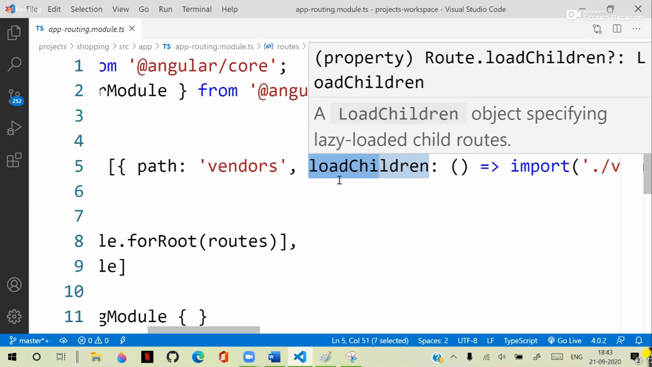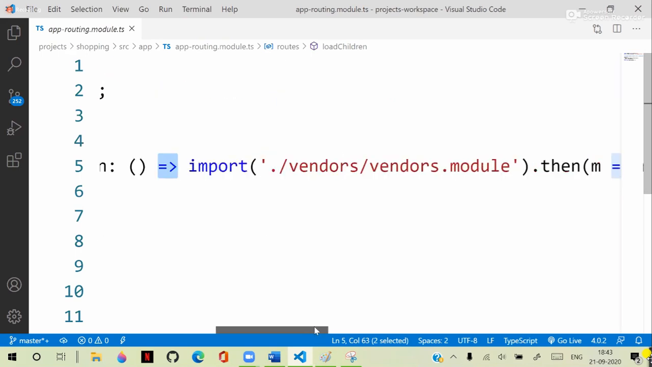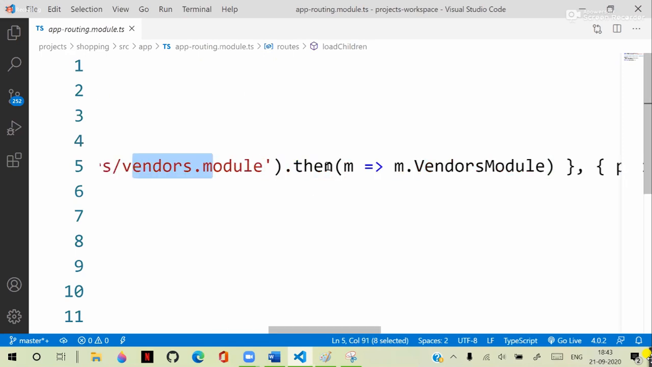loadChildren is actually a function. This function is returning something, right? What is it returning? It is importing the vendors module. After importing the vendors module, it is returning that vendors module. This indicates that it is returning the vendors module.